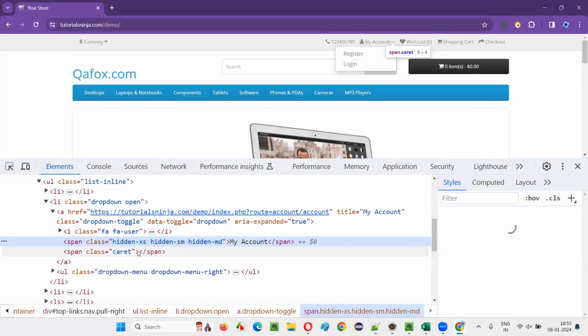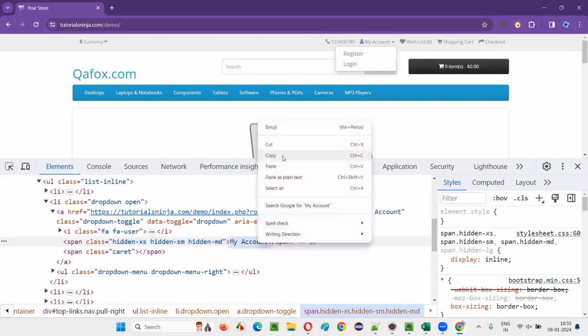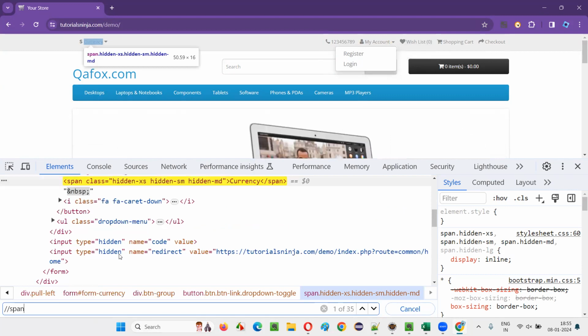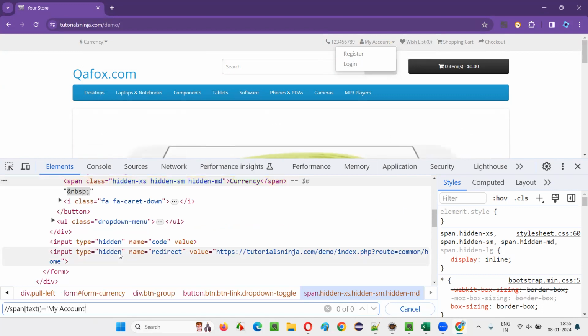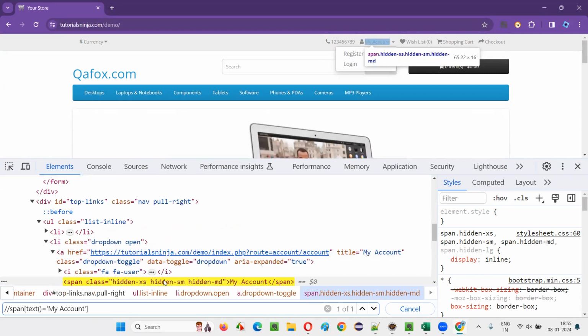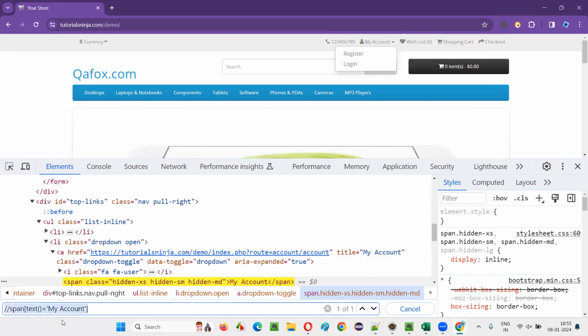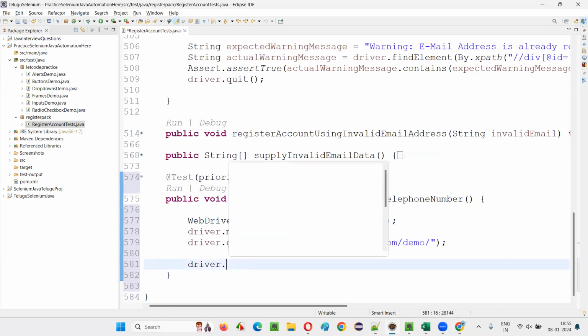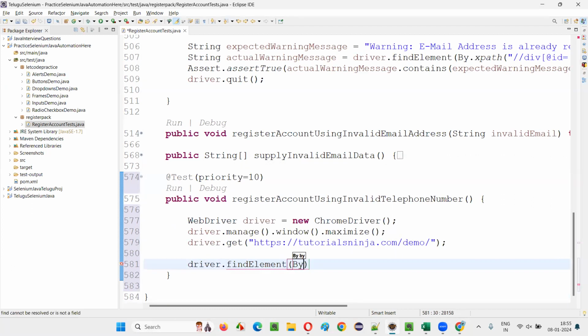And here, you see My Account is there. Copy this. I'll create an XPath out of this to locate this My Account drop menu: //span[text()='My Account']. And yeah, this is locating this My Account drop menu. Copy this XPath expression and create a web element here. driver.findElement(By.xpath(...)), provide the XPath of that My Account drop menu and put a semicolon here.